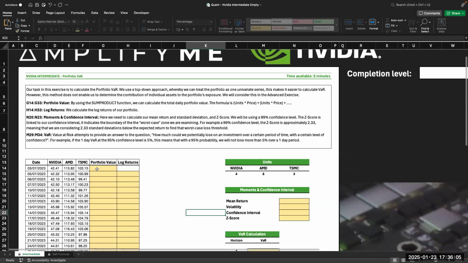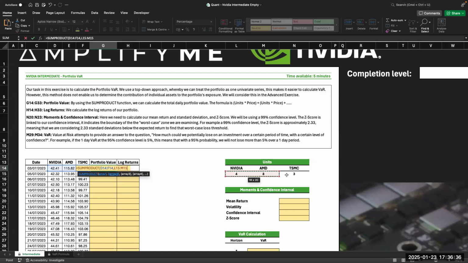To start off, we need to calculate our portfolio value. As you can see on the right, we hold 4 units of NVIDIA, 8 units of AMD, and 3 units of TSMC. To calculate the portfolio value, we can use the function SUMPRODUCT in Excel, where we multiply the price by the units of each corresponding stock and then add them together to get our total portfolio value on that day. So our first array is going to be our prices on the day, and then we want to choose our units. But we need to make sure that when we drag the formula down, the units stay the same. So we are going to put some dollar signs and keep the units fixed.